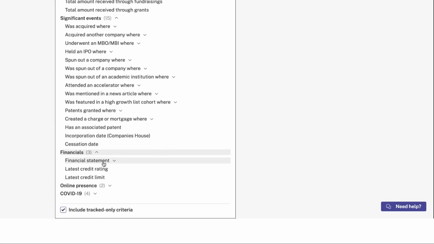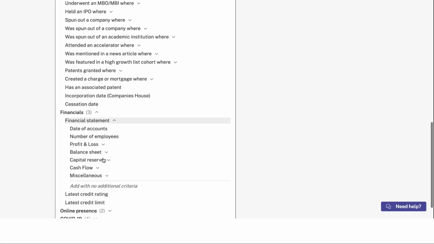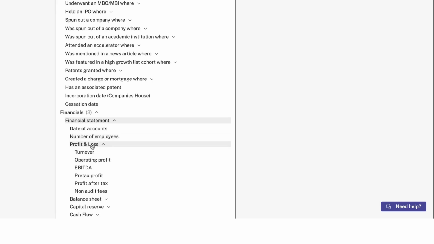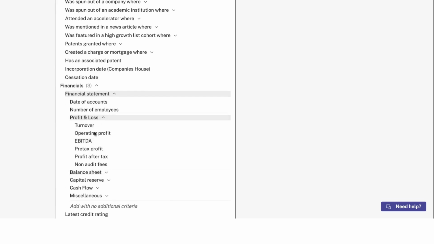Finally, we can search over financials, so we can have a look at the financial statement and search over things like the number of employees here, or we can look at turnover, operating profit, EBITDA, and any of the other financial statement categories here. This just allows you to find companies that are of a relevant size.